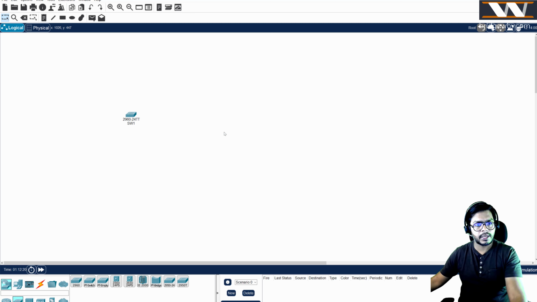Okay, so I have brought this switch here. Let's bring it somewhere here. And now what I'll do is introduce some endpoints. What is the meaning of endpoint? I will introduce this PC here and another PC right here. So this is my simple topology.